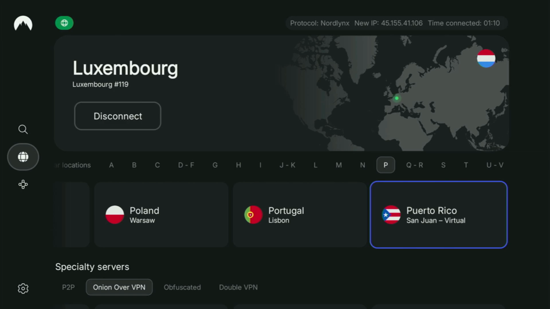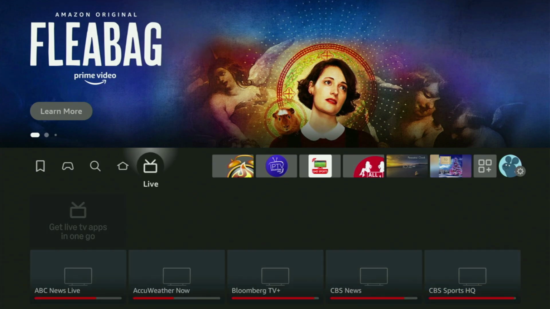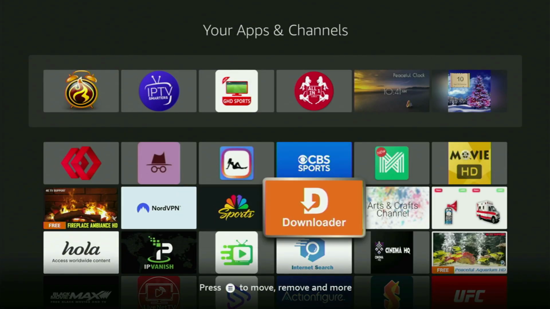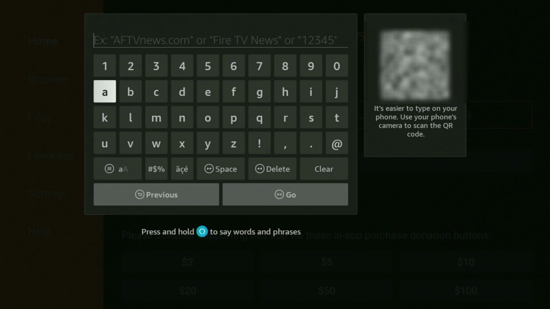And now, finally, let's use Downloader safely. So we just go back straight to the list of apps on your device. There it is, let's open it. And now it's time to start using the downloader. So we open the downloader application, and now here in the search bar, you just have to enter a link to download the Tivimate app to your Firestick.